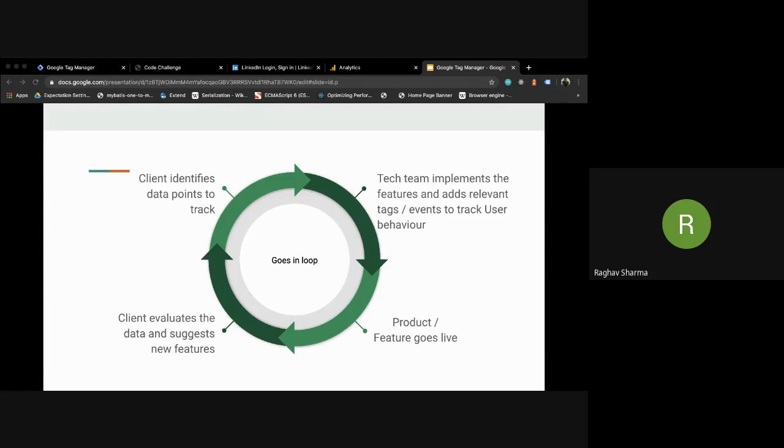And then we just implement all this behavior, and then the product goes live. And then the client comes back to us again, evaluates, and says, I want to add these data points as well, I want to track these data points as well. So what do we do? It goes to the tech team again, they add those events, and then the cycle goes on.